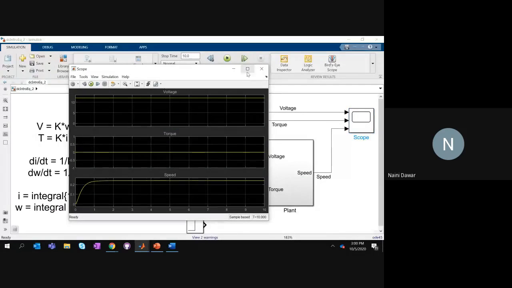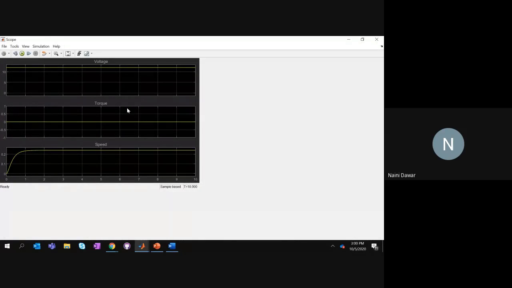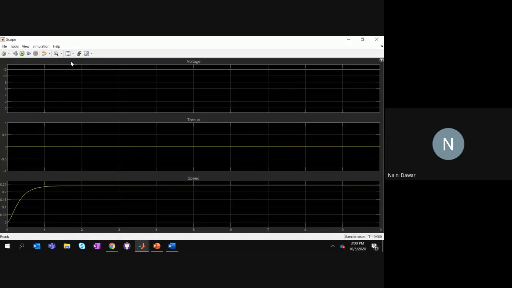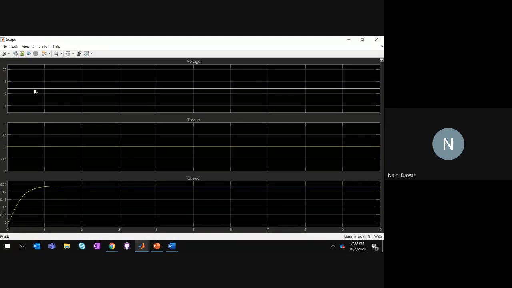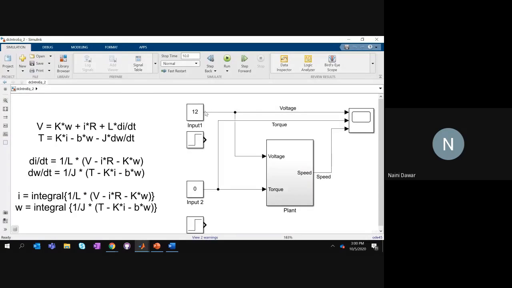So what you see as a result here is that you have 12 volts of DC voltage being fed into your system. Your torque is 0 because we didn't apply an external torque, and the speed of your motor increases, right? Now let's see what's the impact of putting in a step input voltage if it is changing from one level to another. And also at some point we also want to apply some torque to see what's the impact of applying that torque to that motor.